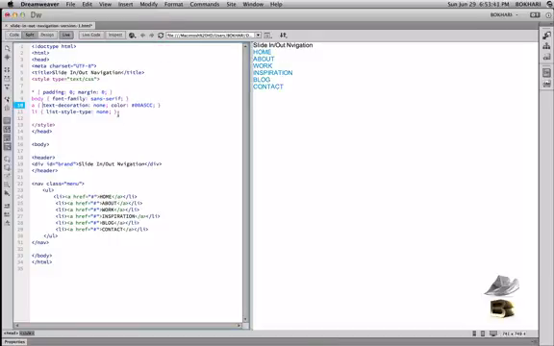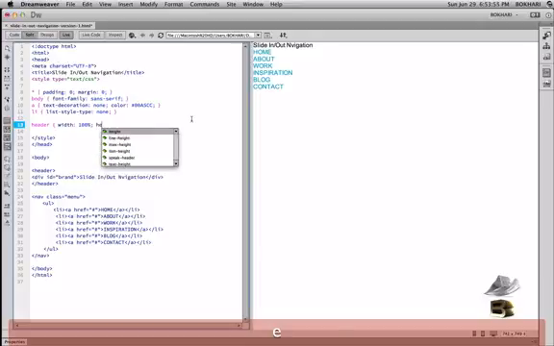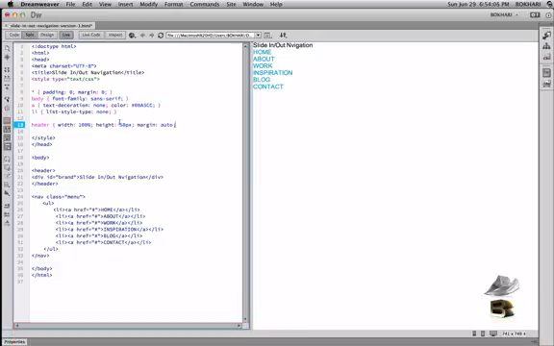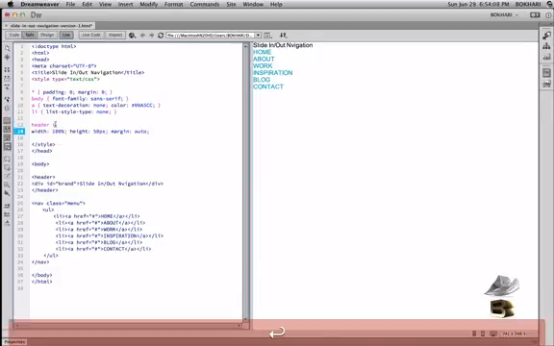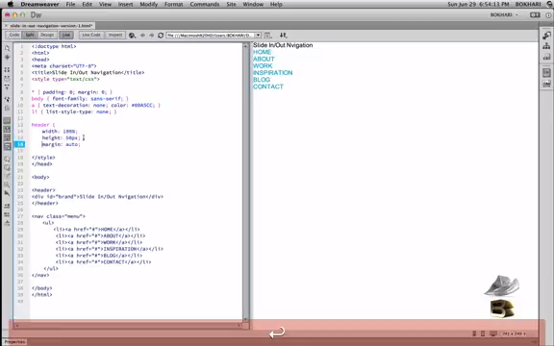Okay, and now let's add the CSS for the header. So width is going to be 100%, height is going to be 50 pixels, and margin is going to be auto. Also I'm going to have a border underneath, so that we can see the height of the header.